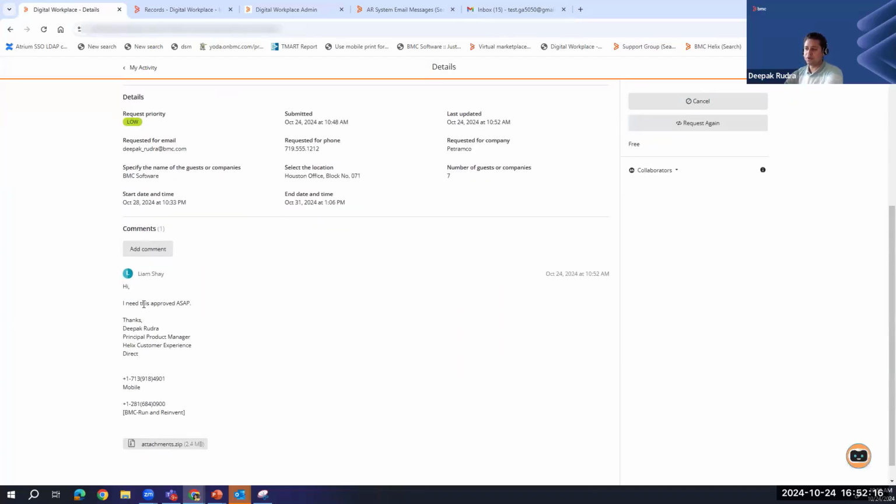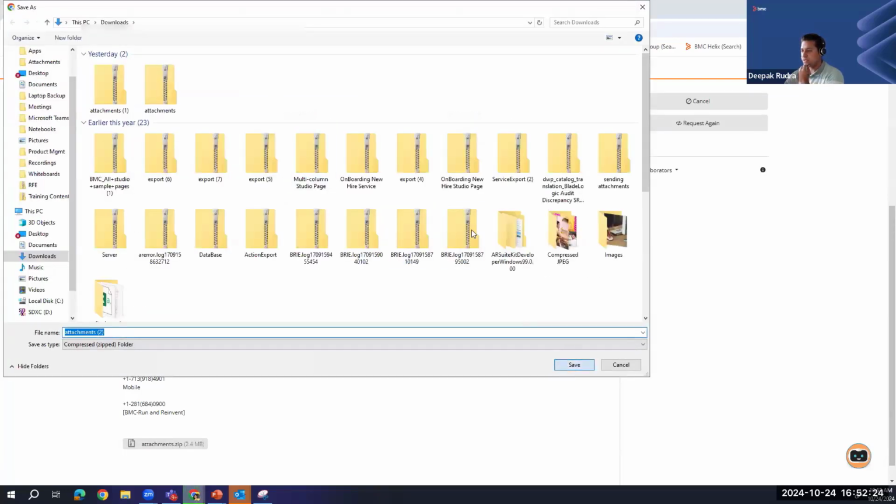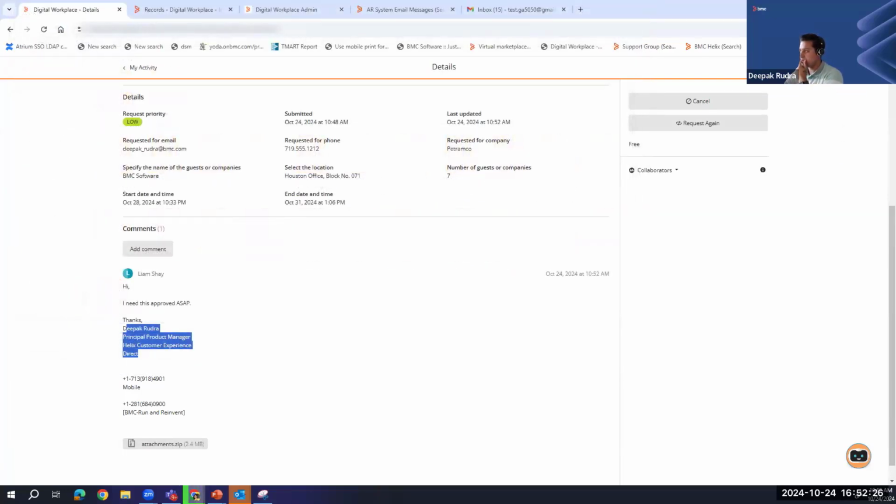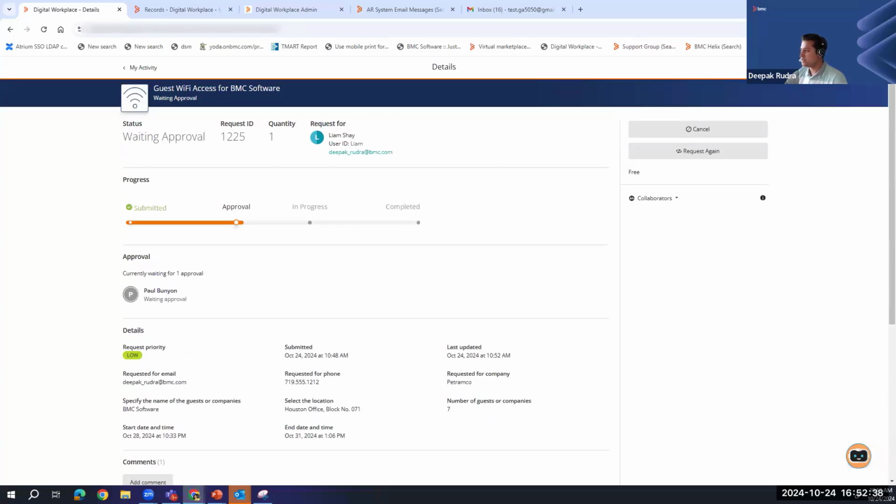So this was my initial comment. I need this approved ASAP. I sent it from my mailbox, and you can see I have an attachment. So I can click on the attachment, and we can see what's in the attachment. Let's give it a minute. I don't know why it's not downloading. It should be downloaded. Yes, you have it. And here is the attachment.